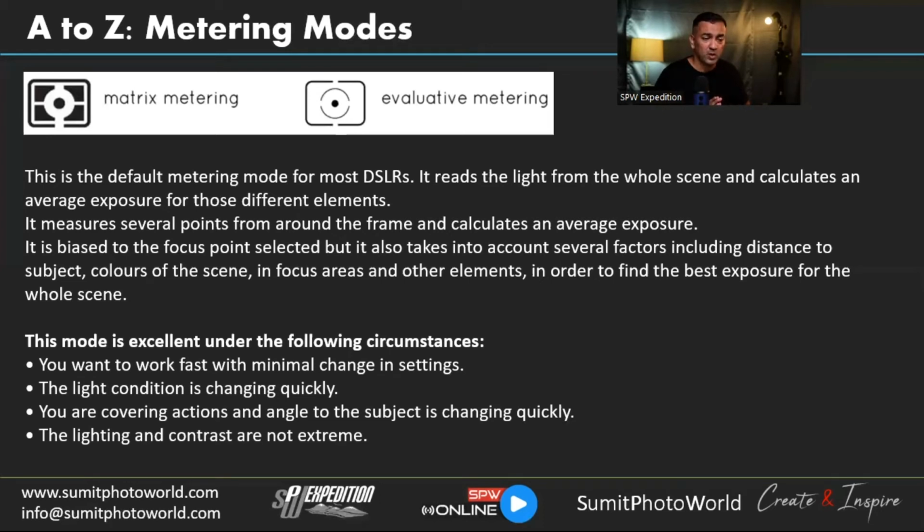It also takes into account several factors, including the distance to the subject, how far you are from the subject, the colors of the scene, the focus area, and other elements in order to find the best exposure for the whole scene. So it is going to calculate all these factors, counting all these elements, and based on that it is going to decide what the final exposure will be.